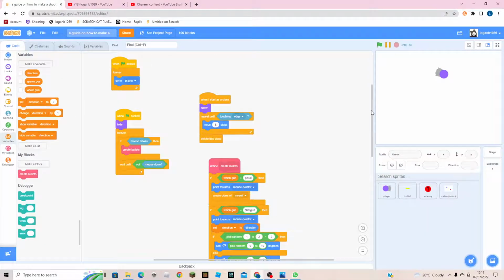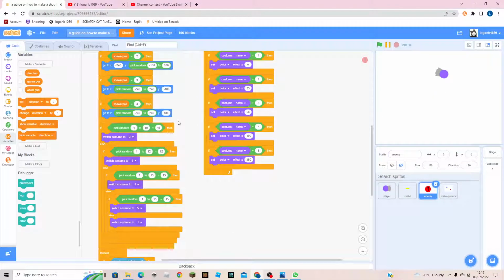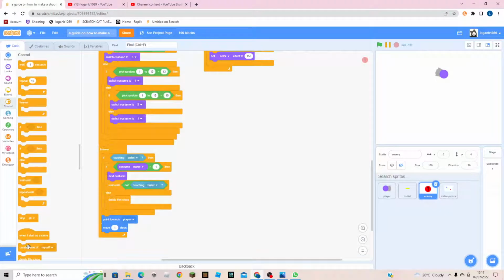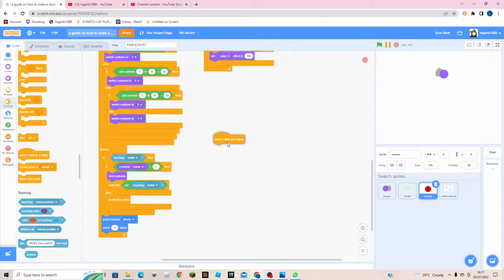Okay, now that we've finally got the shotgun, there's been a bug going around. Whenever we hit an enemy, they stop moving. That's because it's waiting until they're no longer touching the bullet for it to continue moving. So we're going to have to put in a new type.